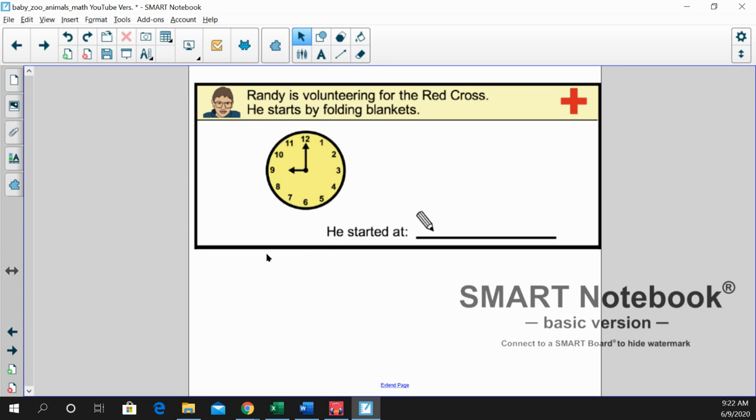And in this one, Randy is volunteering for the Red Cross. He starts by folding blankets. So now we're going to write the time that we see. And very good. Small hand pointing at the 9 would be 9 o'clock. Excellent.